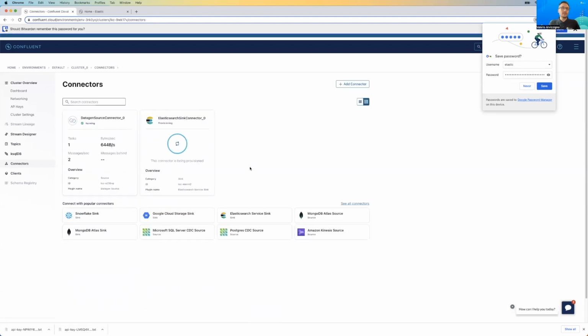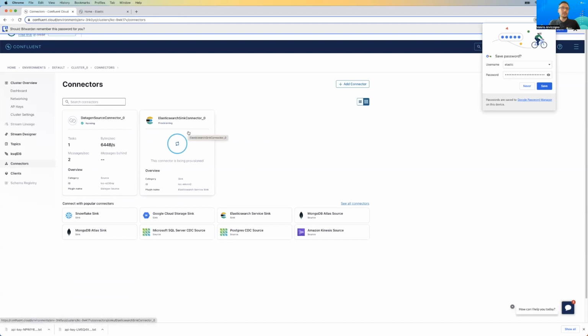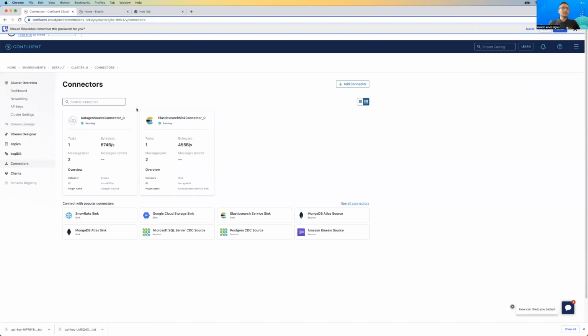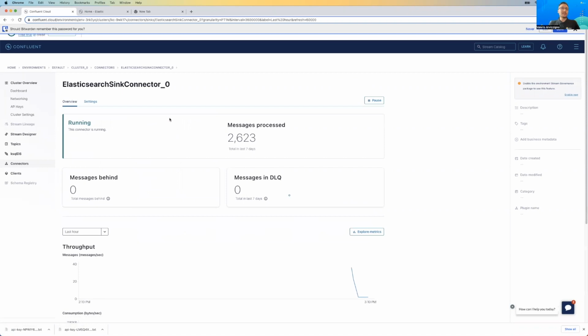All right, as you see, the Elastic Sink Connector is now being provisioned. So after a few seconds, we should start seeing messages being indexed inside of Elastic. So now that our Elastic Sink Connector has subscribed to our Kafka topic and started indexing data inside of our Elastic deployment, we can check that we have more than 2,000 messages processed, so we can reach the Kibana UI and see what is happening on the Elastic side and start building our dashboard on top of it.